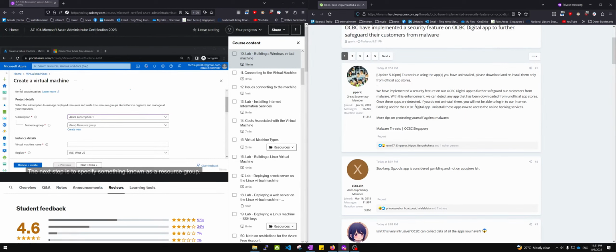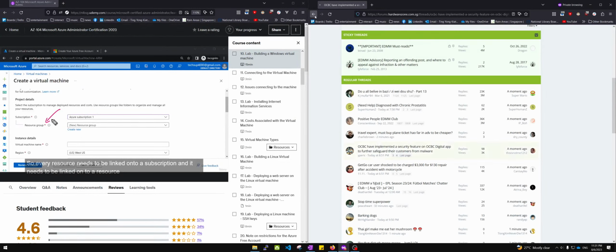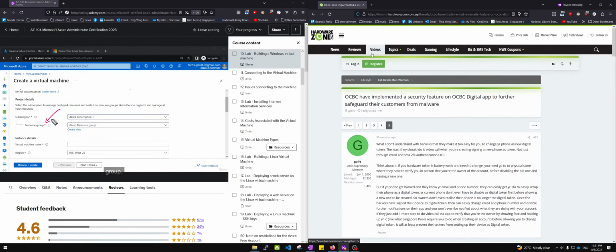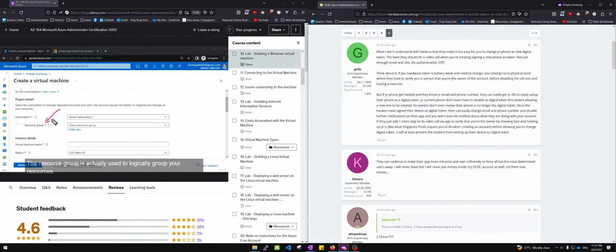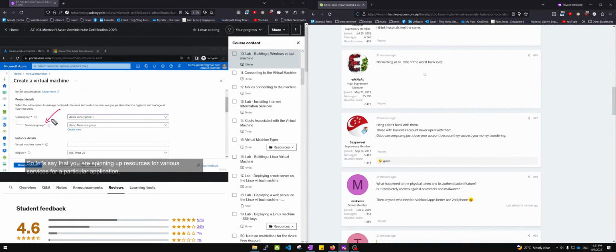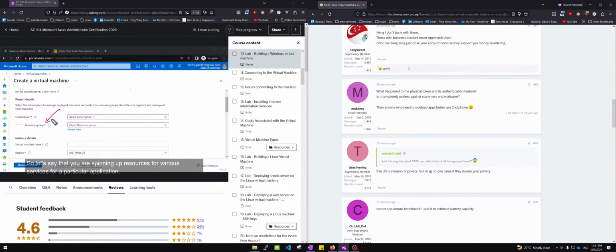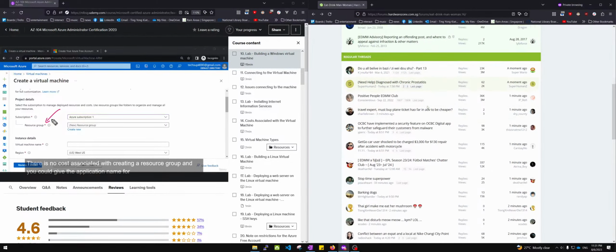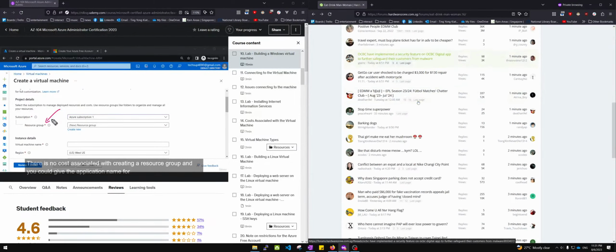The next step is to specify something known as a resource group. So every resource needs to be linked onto a subscription, and it needs to be linked onto a resource group. The resource group is actually used to logically group your resources. So let's say that you're spinning up resources for various services for a particular application. You can create something known as a resource group. It is free of cost. There's no cost associated with creating a resource group.